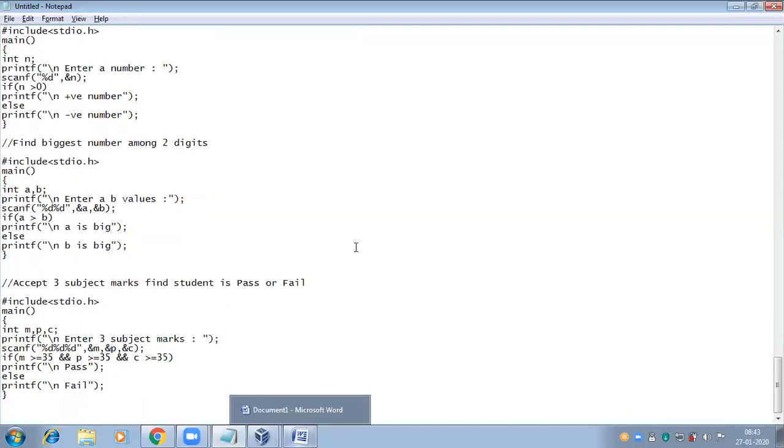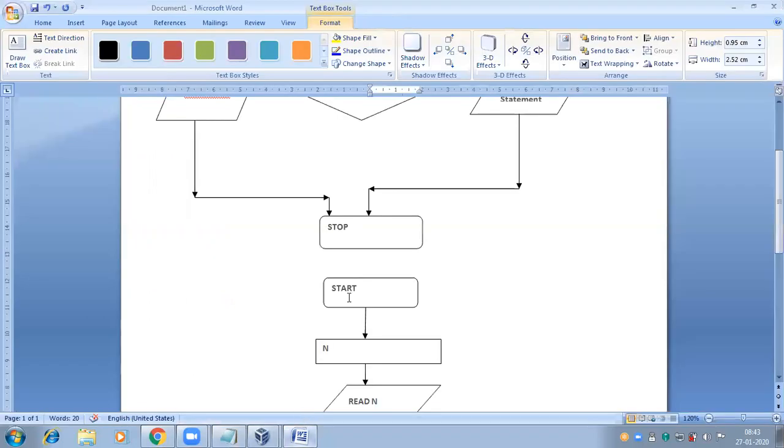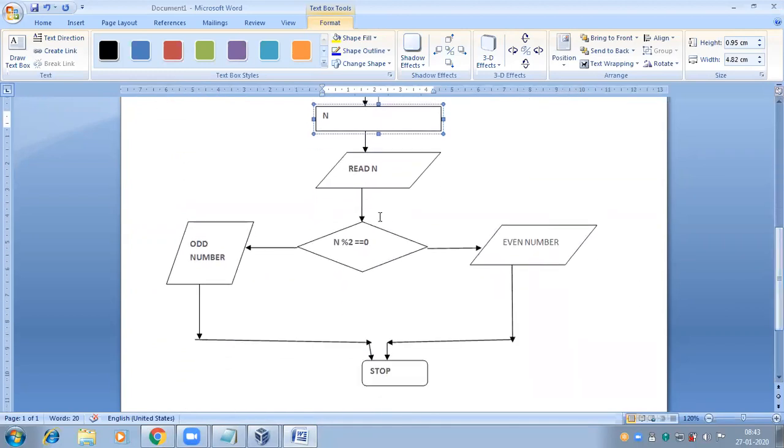The flowchart looks the same. So here the input variables, I'm declaring the variables, right? And checking the condition. If the condition is true, then the true statement. Condition fails, the false statement.